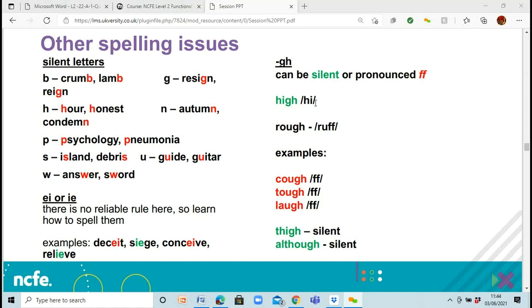There's no GH sound, so it's just hi. You got rough. Instead of the GH sound, or rug, you got rough. You got the f sound. So you got cough, which is the f sound. You got tough, which is the f sound, and laugh, which is the f sound.